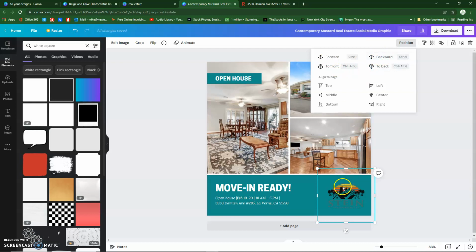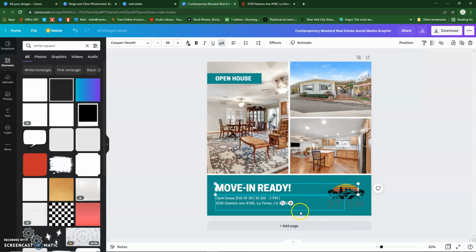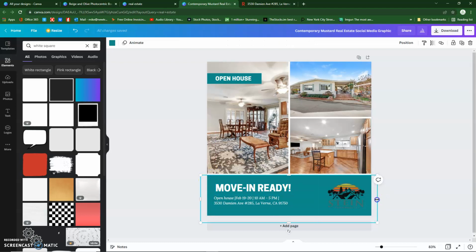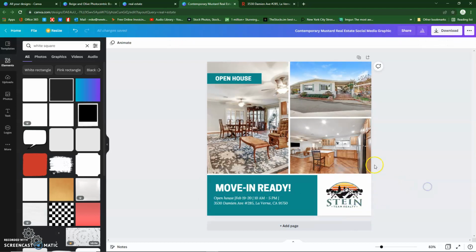Backward. Okay, well that didn't work. So what we could do instead is click this and then drag this over to about there, to where this is center, and it'll give you your guidelines right there to let you know, okay, that's center. And then there you go. Move in ready, open house, it's got the time, the date, the address. Now people can come check you out.